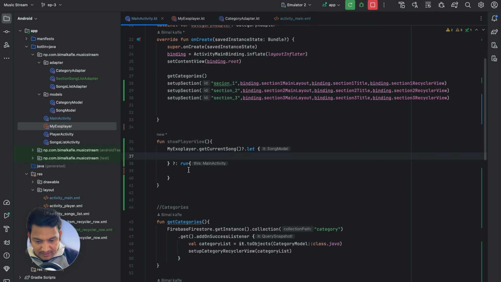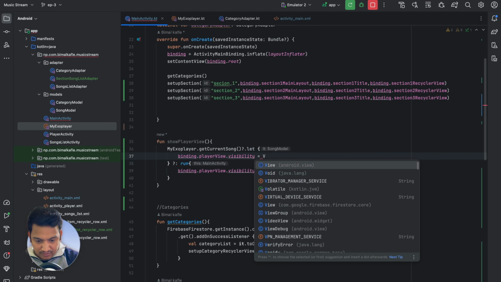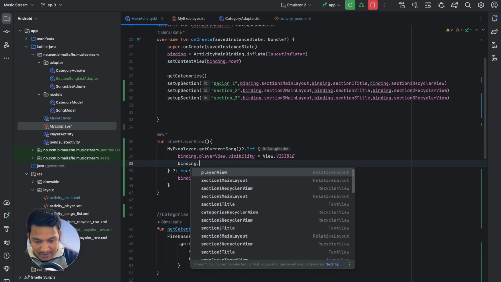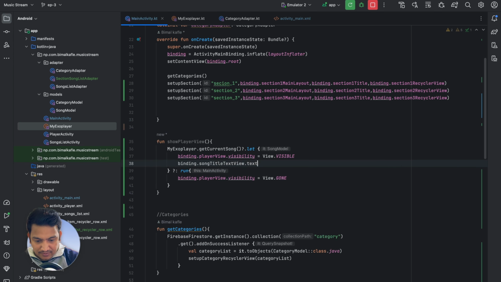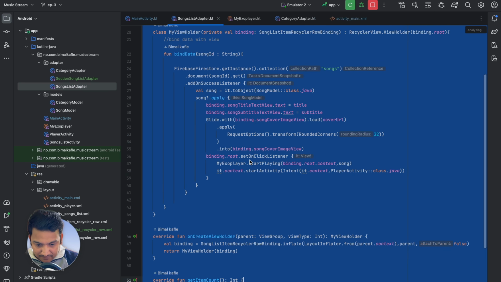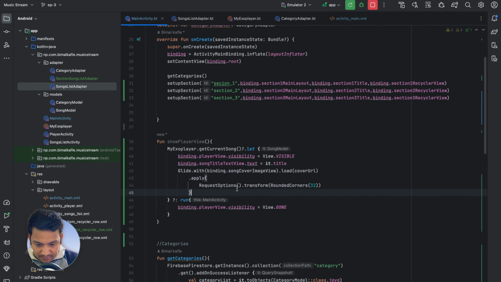If it is playing, it will go over here. If it is not playing, it will go over here. Here we'll do binding dot player view dot visibility equals gone. So if it is there, binding dot player view dot visibility equals View dot VISIBLE. Now we'll set the data as well. From this current song we can set the data. So binding dot song title text view dot text equals it dot title, and the image view. For that I will go to song list adapter and copy this, paste it, load it dot cover URL into the song's cover image view.